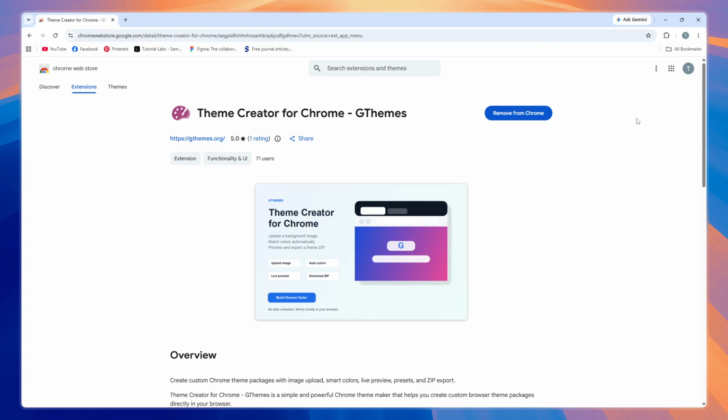After the installation is complete, look at the top right corner of Chrome where you'll see a puzzle piece icon. This is the extensions icon. Click on it to see all your installed extensions, then click on Theme Creator for Chrome from the list. This will open the theme creation interface where you can start designing.